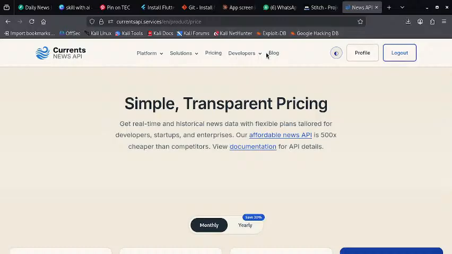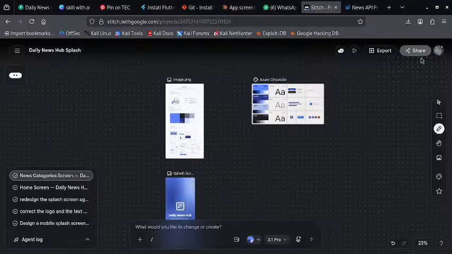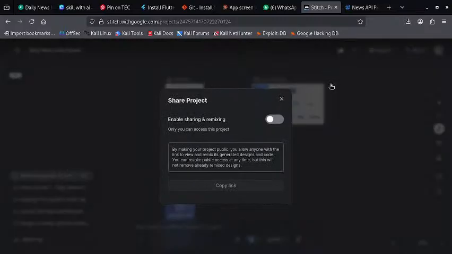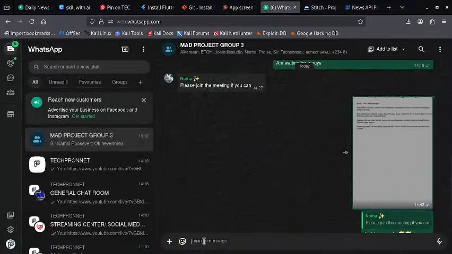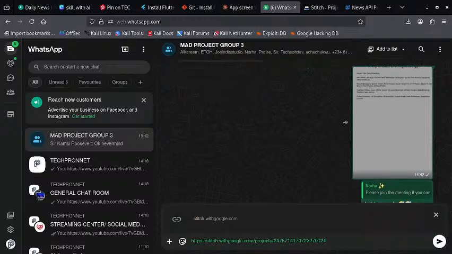Take it to Google Stitch and design those screens, design the 7 screens. After designing the 7 screens, share the link in the WhatsApp group. To copy the link, see how you copy it. See this place, they have the share option. Enable sharing and remixing, then copy this link. You can share it on WhatsApp.